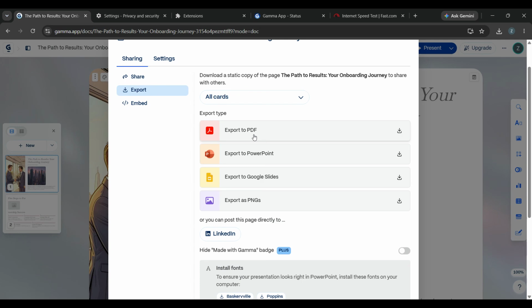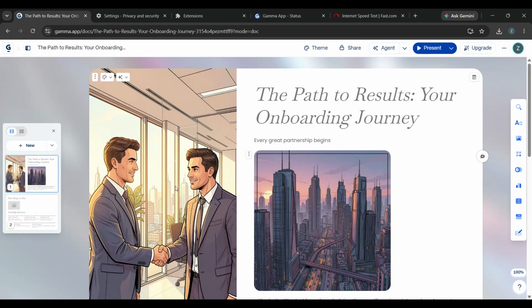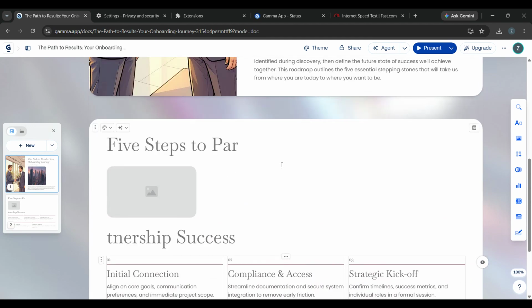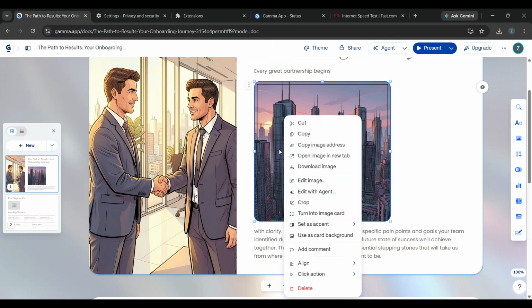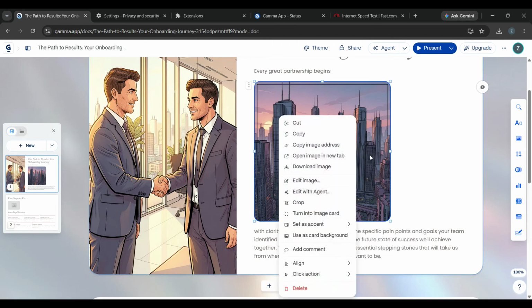Next, flatten or simplify cards that have heavy formatting. Gamma decks can look great on screen, but some cards may contain too much visual complexity for PowerPoint to handle cleanly. Look for cards with multiple columns, dense spacing, large embedded blocks, or extra styling elements. If you find any of those, simplify them.